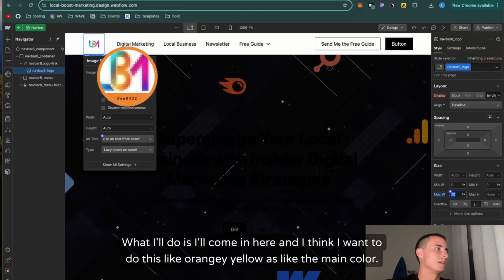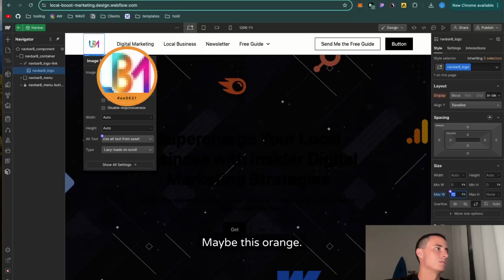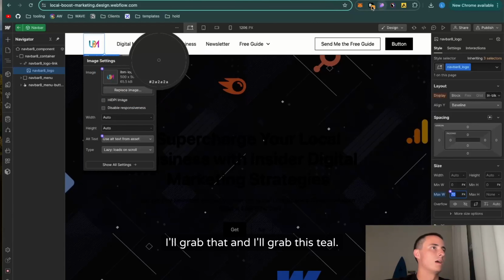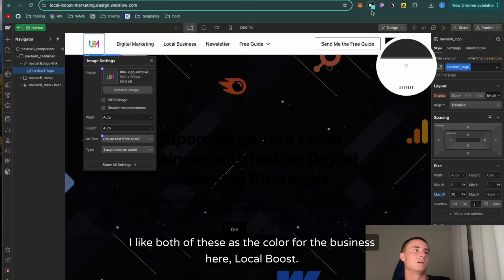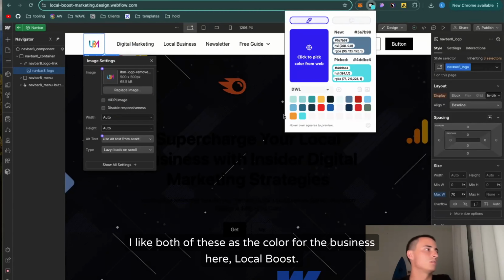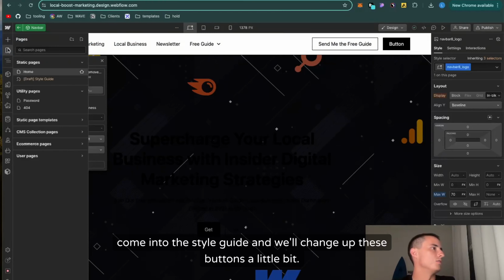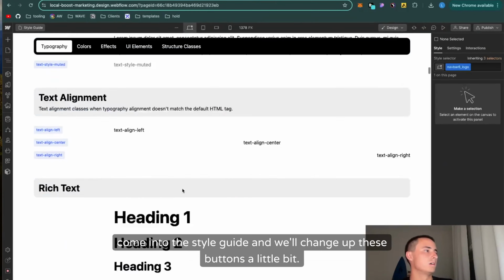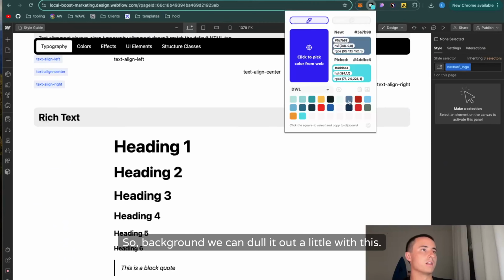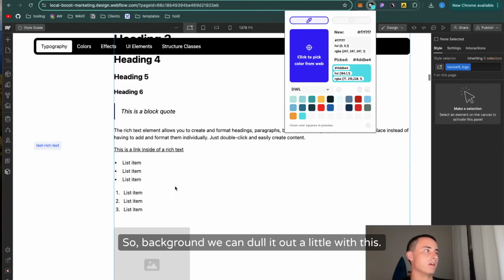What I'll do is I'll come in here and I think I want to do this like orangey yellow as like the main color. Maybe this orange. I'll grab that and I'll grab this teal. I like both of these as the color for the business here, Local Boost. So come into the style guide and we'll change up these buttons a little bit. So background, we can dull it out a little with this.